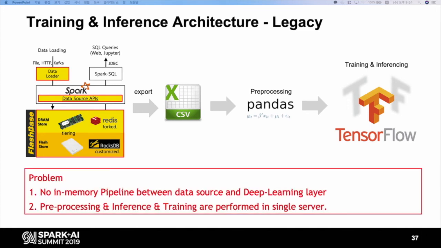So there are two problems in this architecture. Firstly, there is no in-memory pipeline between the data source and the deep learning layer. Thus, this architecture is not only bad for performance, but also difficult to update with new data. Secondly, pre-processing, inference, and training are performed in a single server. For better performance, we want to do all of this together in a clustered environment.